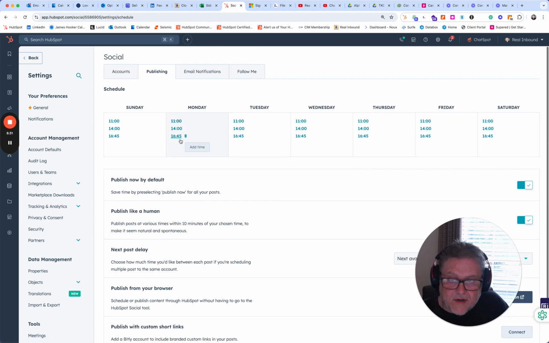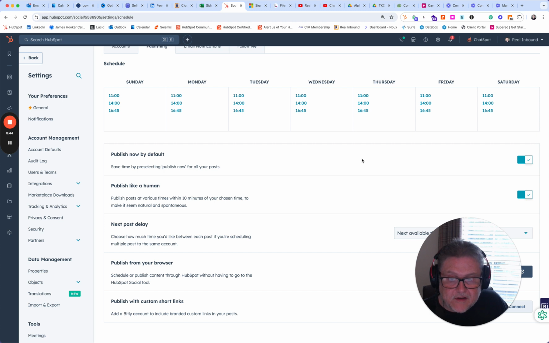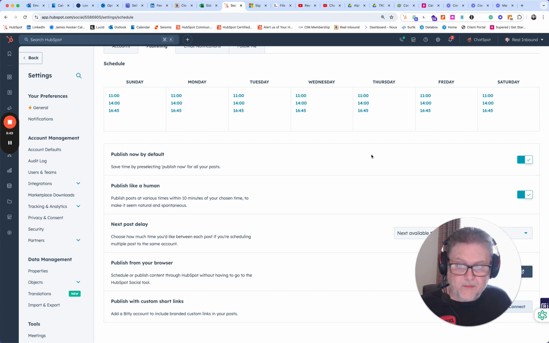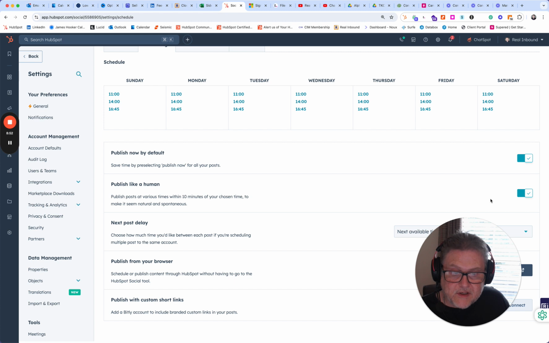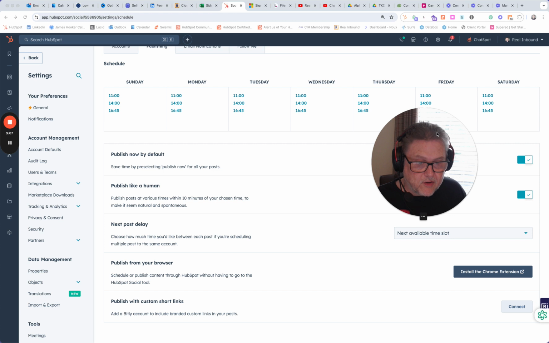This allows us to create different times at which we publish. So if we're going to publish automatically, if we're going to set scheduling, it'll allow us to choose what times we're going to publish. We can set publish now by default, so instead of publishing on the schedule by default, we can publish now by default. You can publish like a human, which basically means, as you can see here, within 10 minutes of the chosen time. So the 11 o'clock on a Tuesday, or all of the 11 o'clocks, they'll go out up to 10 minutes before or 10 minutes after 11 o'clock, which is meant to be a bit more human.